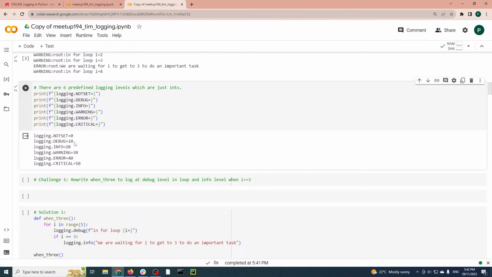So if your message is just for debugging, so it can be quite verbose, then you set it at debug level, and then you'll only see it if you've got the level set down at debug, which will be lots and lots of debug information coming onto the screen, and you normally have that turned off.